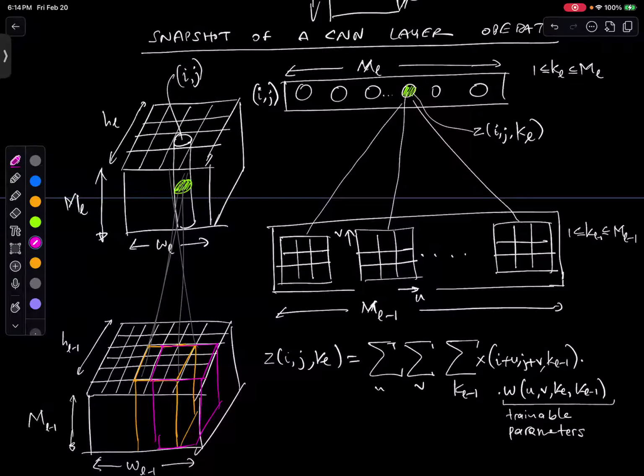Can you tell me where the magenta pixel is? I'll give you 2 options. Magenta pixel is this. Magenta pixel is this. 1 or 2? Two. You said 2?